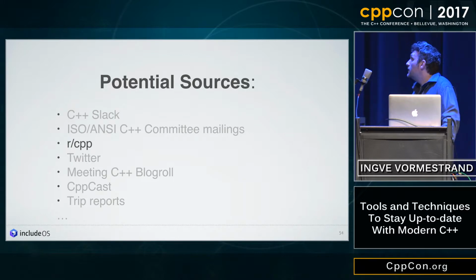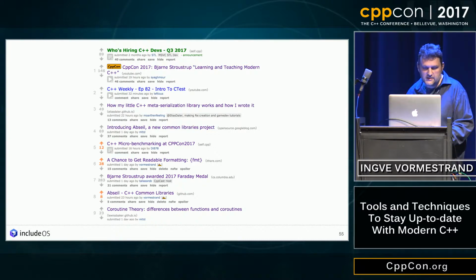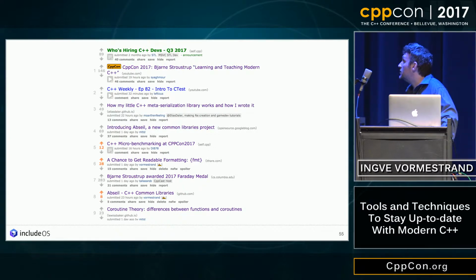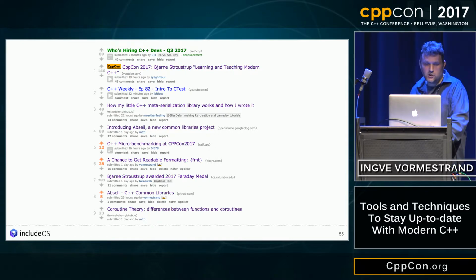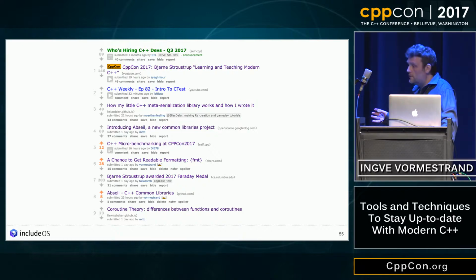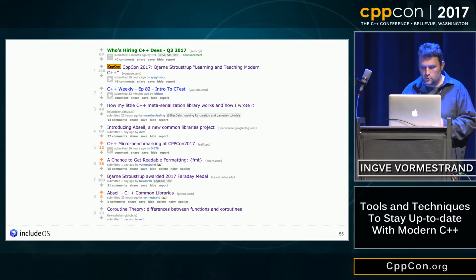Now, how about Reddit? Reddit has kind of an iffy reputation, but the C++ Reddit is surprisingly good. The moderators are doing an excellent job. Generally, quality content flows to the top, and they are very pragmatic. Most of the content is useful and not language lawyerly. So I recommend that.